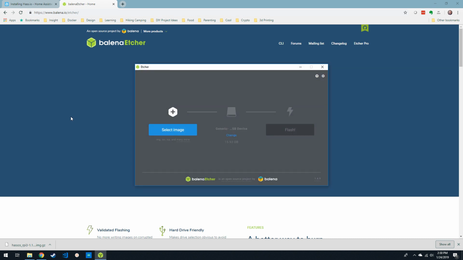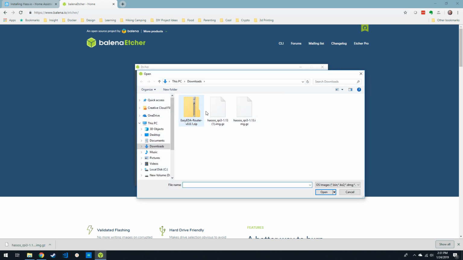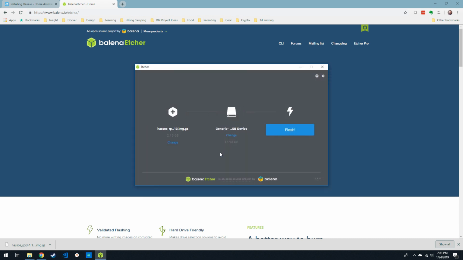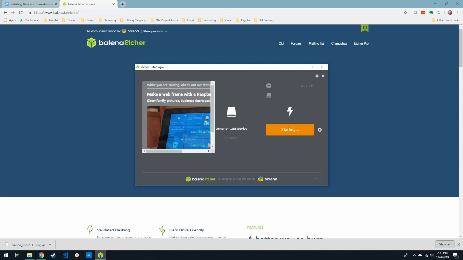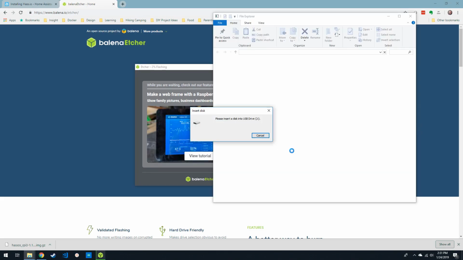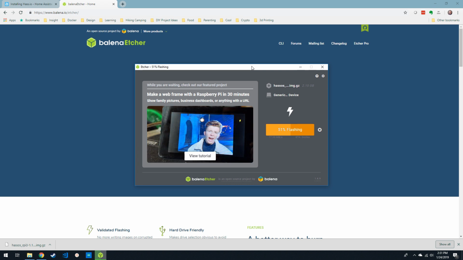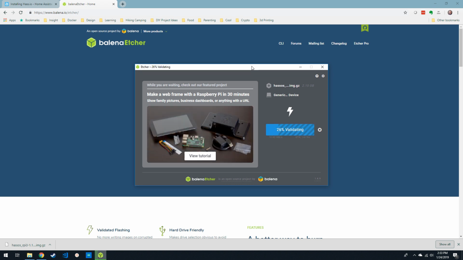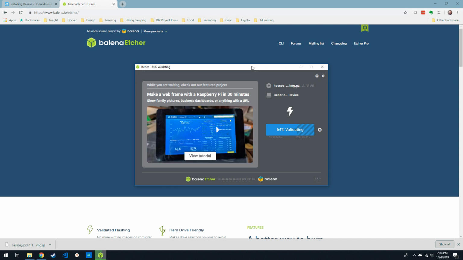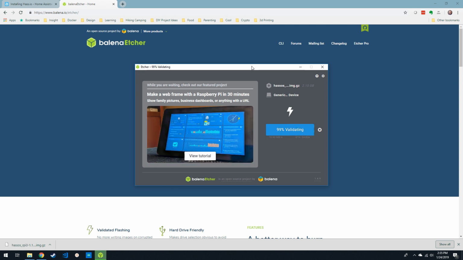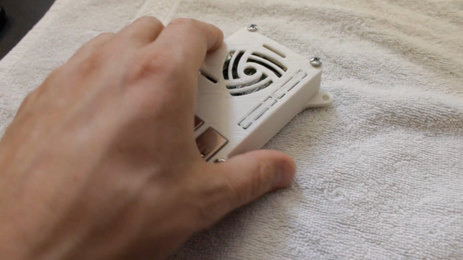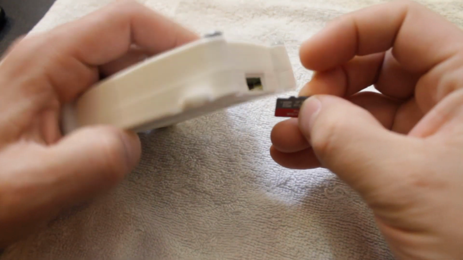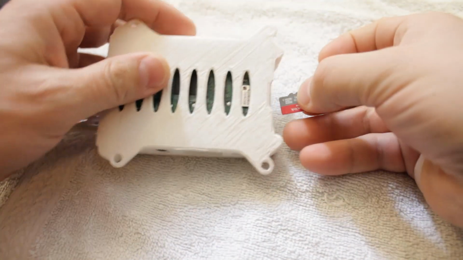First, we need to select the Raspberry Pi image, and my USB drive is already selected, so I'm just going to hit flash. Once it's finished flashing and validating, which is being sped up here, it takes much longer, then we can just pop the SD card right out, and it's ready to put into our Raspberry Pi. This installation method requires a network cable.